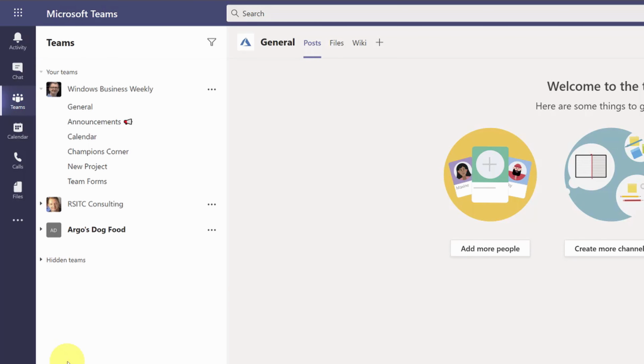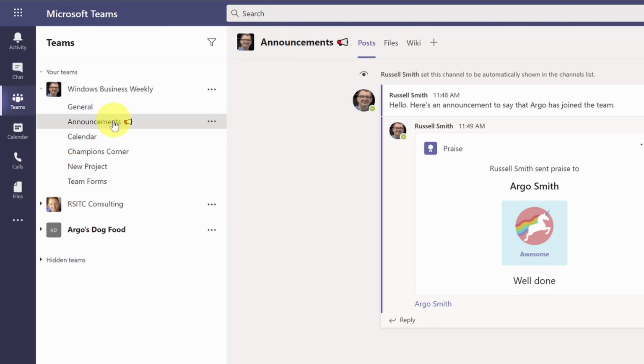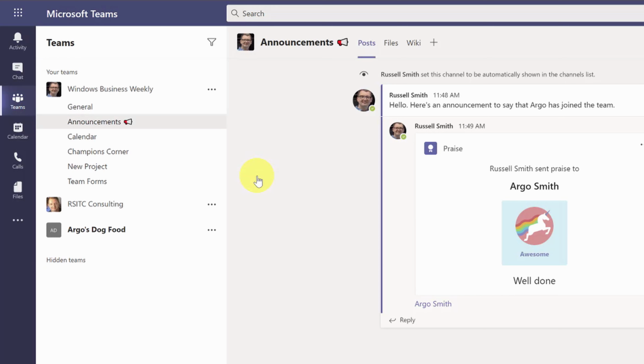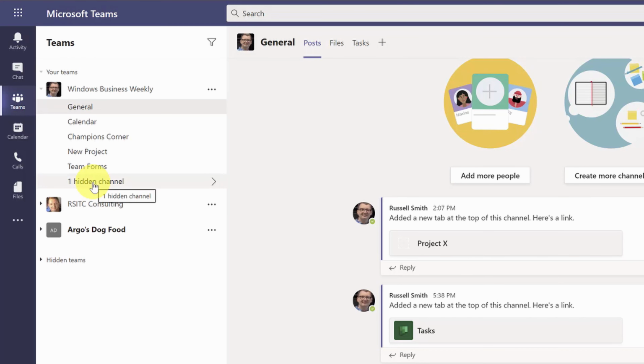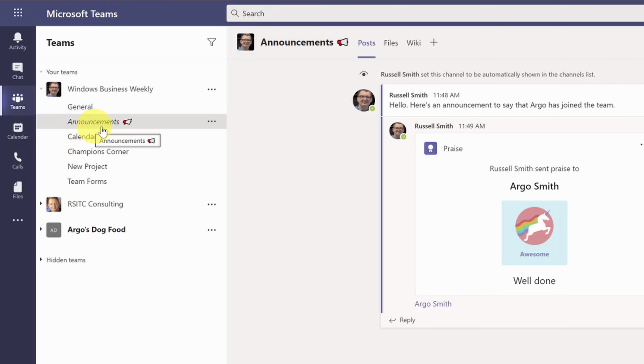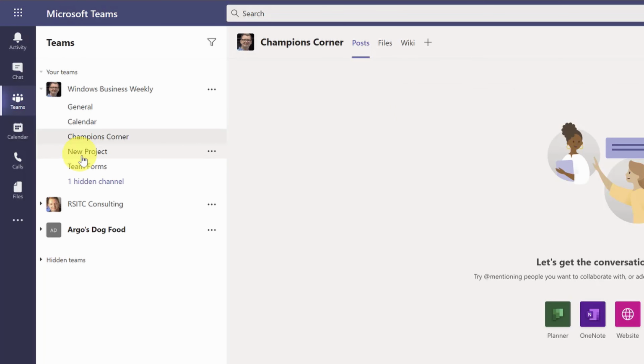Now I can do the same for channels. So let's say, for instance, I don't want to see the announcements channel in Windows Business Weekly very often. I can also click here and just select hide. Now if I click on another channel, you see that I have one hidden channel, and if I click here, you can see announcements. So I can either unhide it, or I can just temporarily view it, and you can see that it's in italics here, which means that it's hidden. And if I click on another channel name, it will disappear and come back down to my hidden channel list. So this is a great way for organizing your teams and channels to make sure that you're not overwhelmed with information in the Teams window.